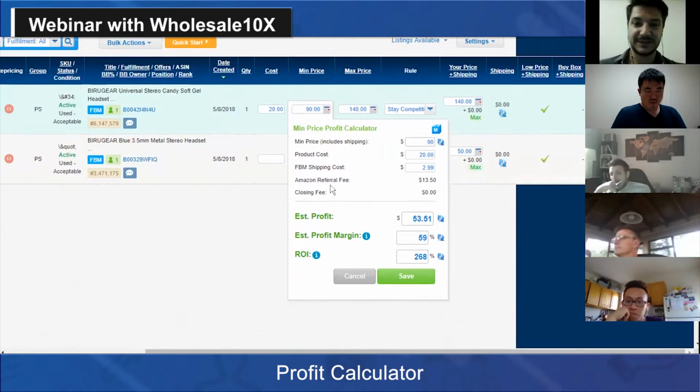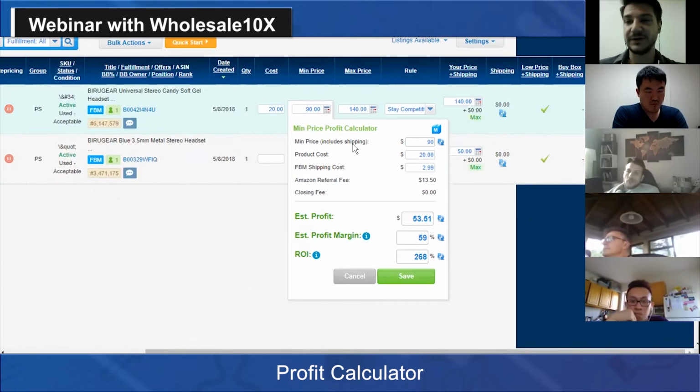As you can see here, the system is downloading your Amazon fees directly from Amazon: the Amazon referral fee, closing fee. If you have input a cost, either manually or through the Inventory Lab integration, or by uploading a spreadsheet, you can also have your product cost information. In this case, this listing is an FBM listing, so there will be a shipping cost.